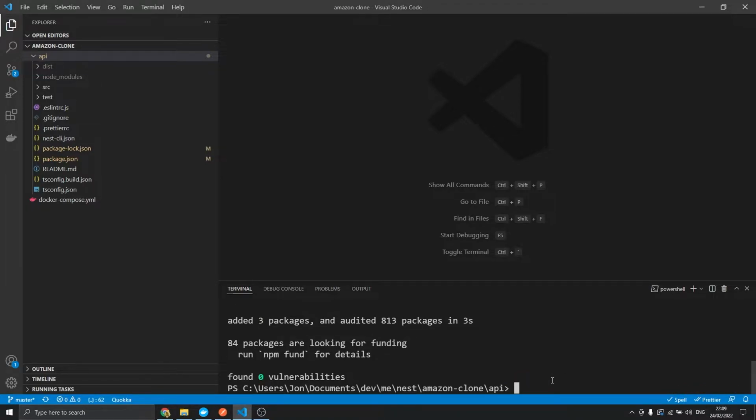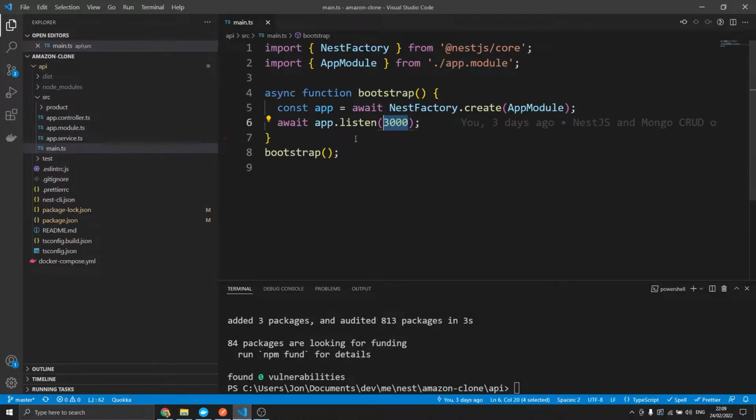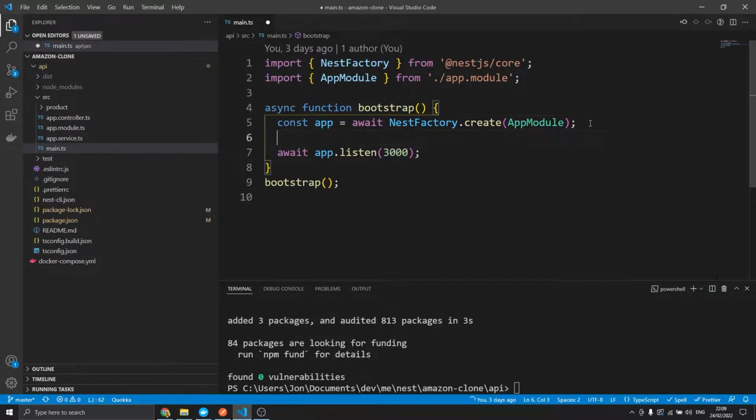Just before we get started, I want to open up the main file, and just above where the app is listening to the port, we can go app.enableCors, and that's built in on this Nest factory object. That allows us, because we'll be making requests from React in a future video, probably the next video, to avoid CORS issues between the two servers.